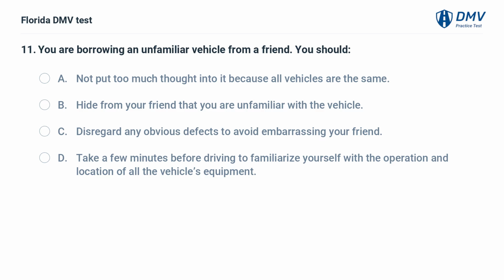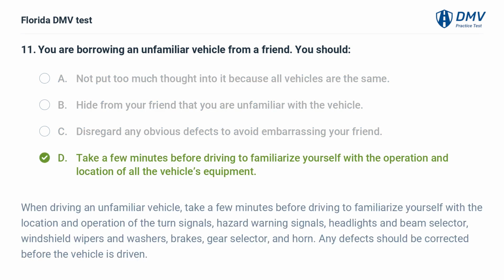You are borrowing an unfamiliar vehicle from a friend. You should A. not put too much thought into it because all vehicles are the same. B. hide from your friend that you are unfamiliar with the vehicle. C. disregard any obvious defects to avoid embarrassing your friend. D. take a few minutes before driving to familiarize yourself with the operation and location of all the vehicle's equipment. D. take a few minutes before driving to familiarize yourself with the operation and location of all the vehicle's equipment.